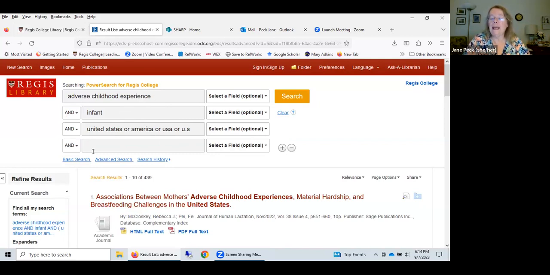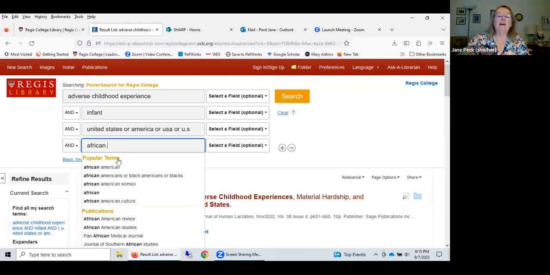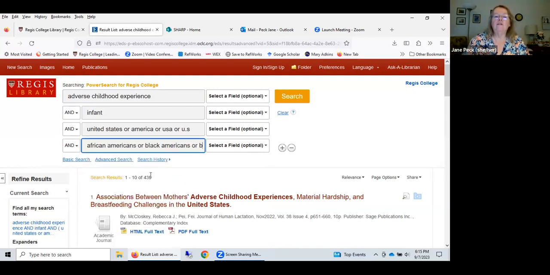So if you say and, you are narrowing your search terms because it will not allow for other terms. If you add in or, you're going to get a bigger number because it's going to look at both those terms. So I really want this number to go to something more reasonable. So let's say that I'm looking at African American infants with an adverse childhood experience.